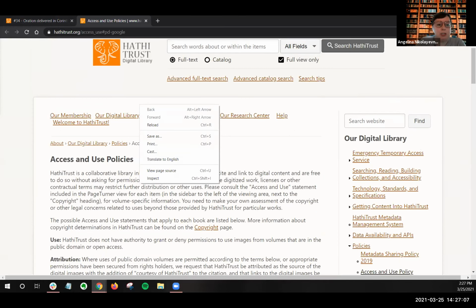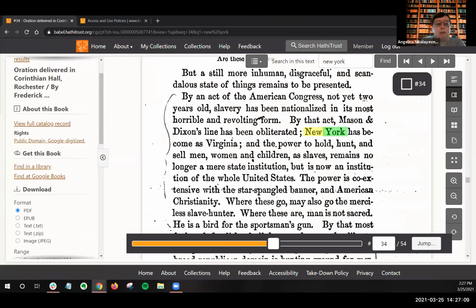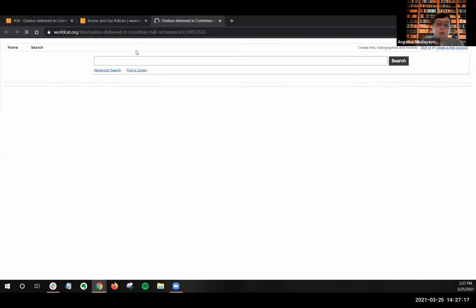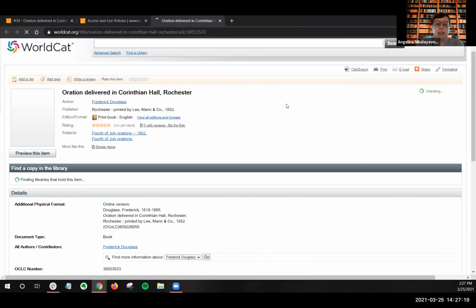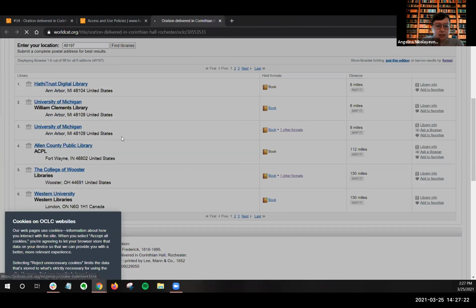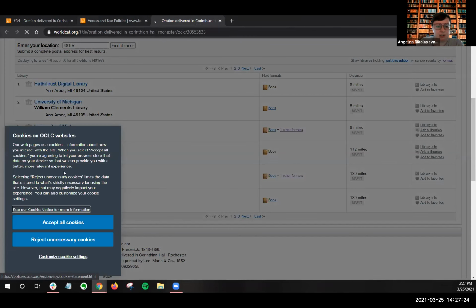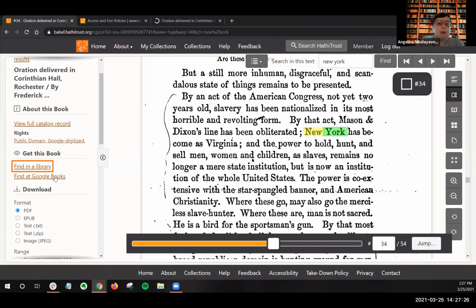Under Get This Book, you can typically find a variety of URLs, but the most common ones are Find in a Library, which takes you to WorldCat. So you can find a library that has the print version of this book. For books that were digitized by Google, you can also find it at Google Books.